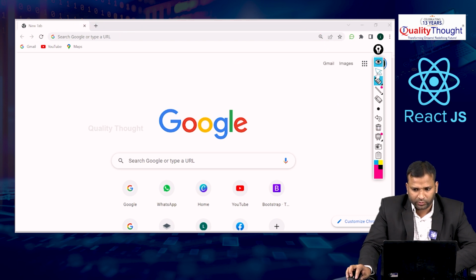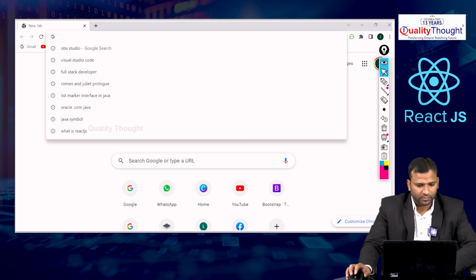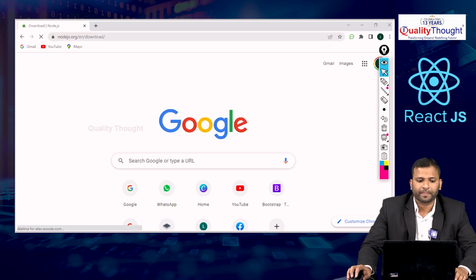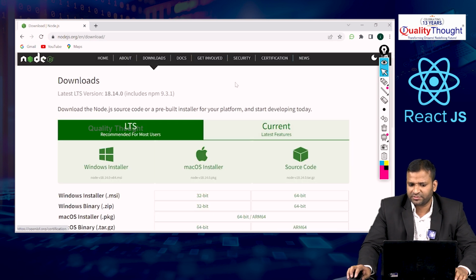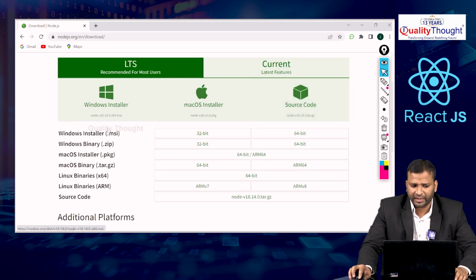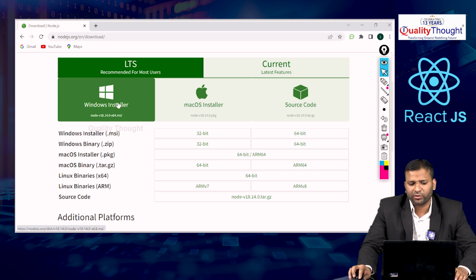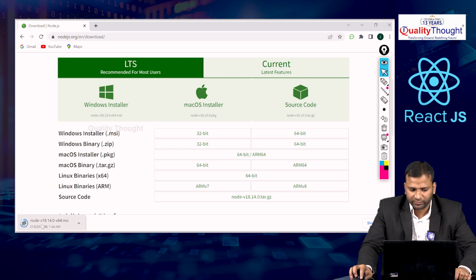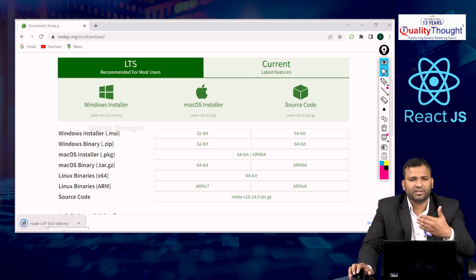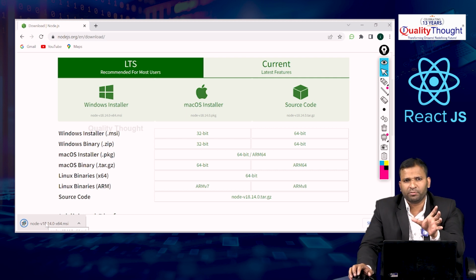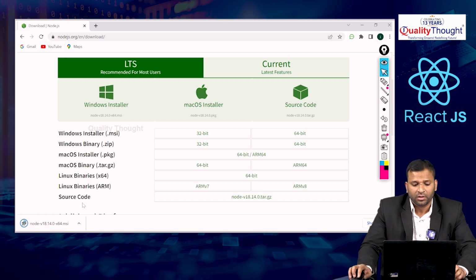Now we need to paste that URL, whatever link I gave you, and then this page will be visible to you. Click on whichever operating system you are using. I am using Windows, so I will click on Windows. Once I click, the Node.js software will be downloaded. Then I need to follow some steps to install it: double click, you will get a pop-up box, do next, finish. I already showed this installation in the previous video.